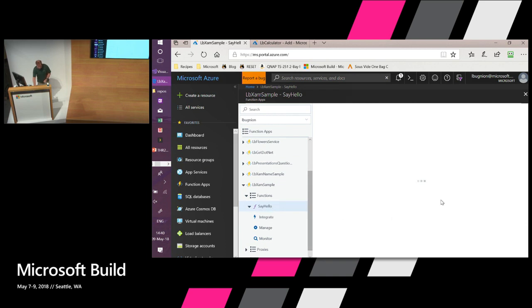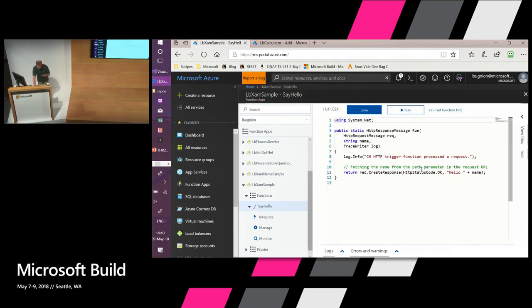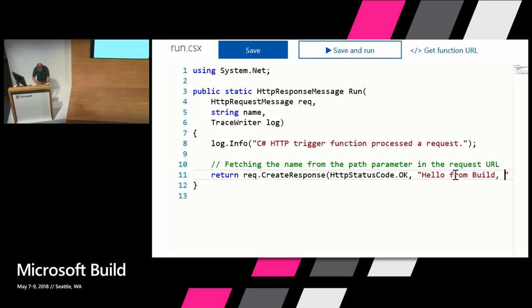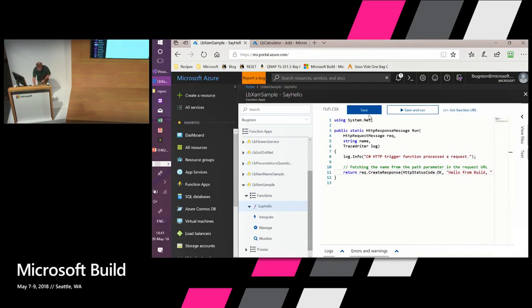Let's go back to say hello. And when I have the code, then I can start coding directly in the web browser. Now, of course, for production, I wouldn't necessarily do that. But as a way to quickly start, it's a great way. So for example, I can say, let's go here and say hello from build, and then the name. Now I'm going to save.